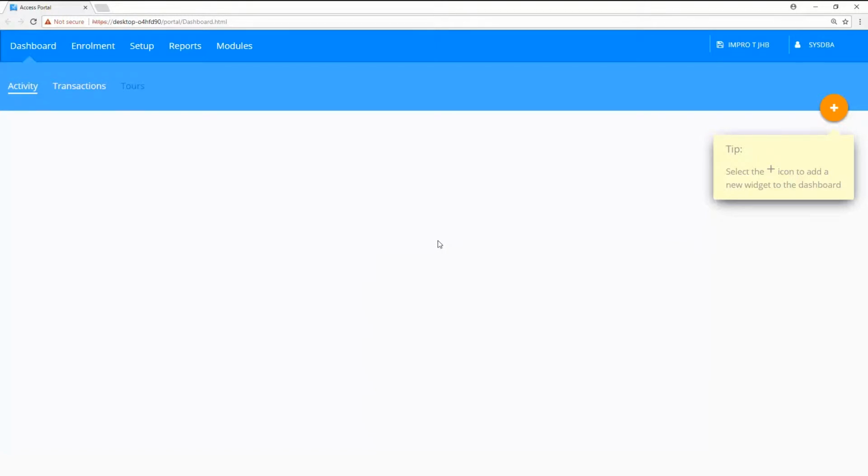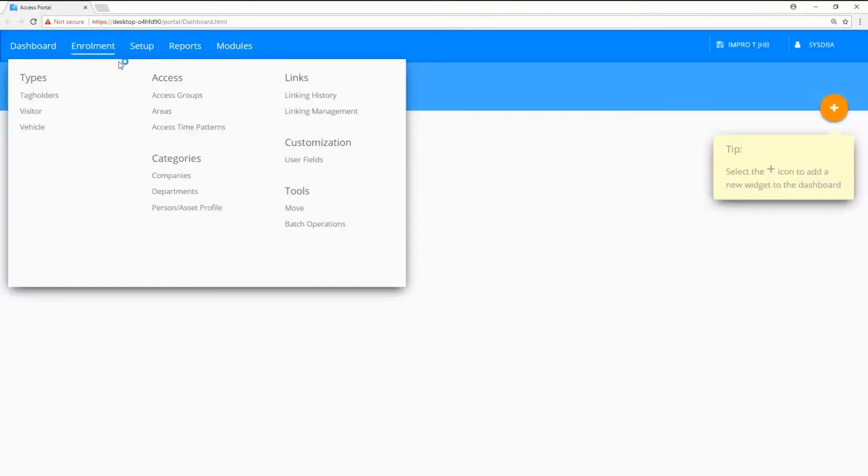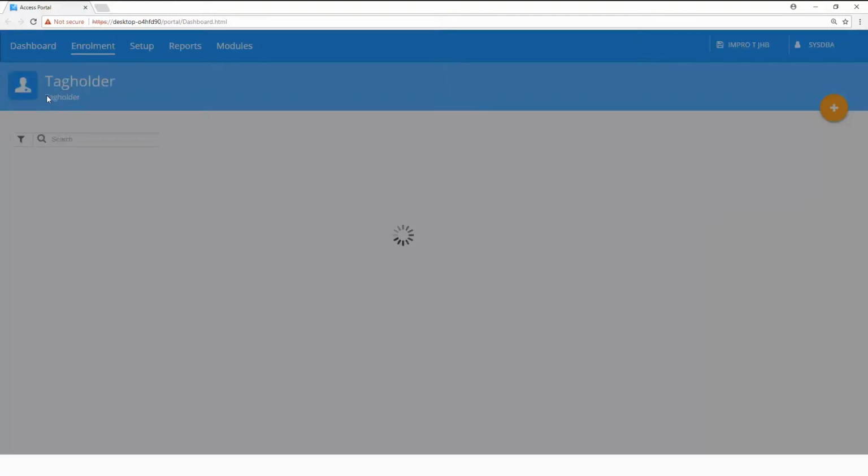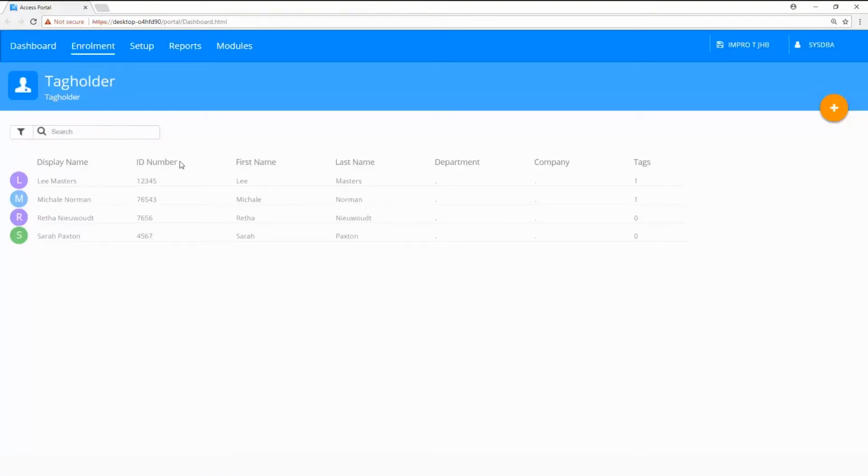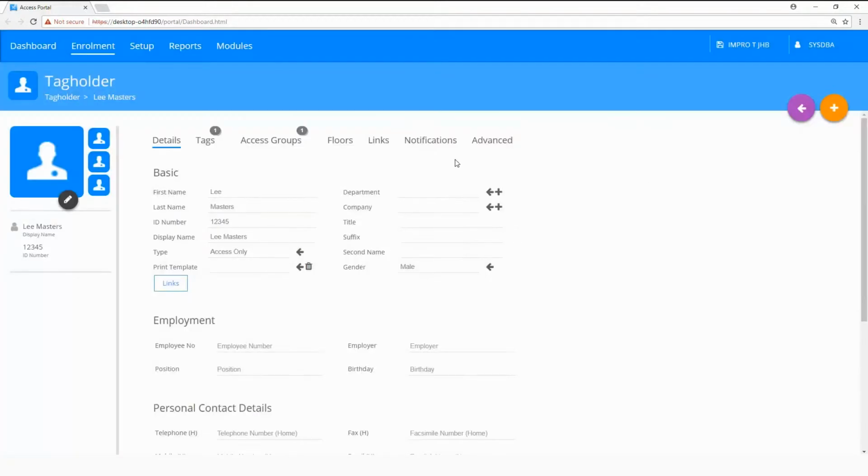To assign access groups to a tagholder, select the Enrollment menu and click on Tagholders. To assign access groups, select the tagholder or click on the pencil to edit. The number 1 next to access groups gives you an indication that one access group is assigned to this tagholder.